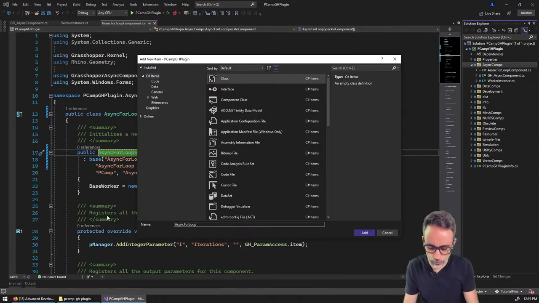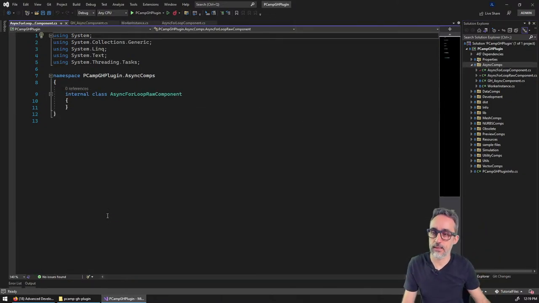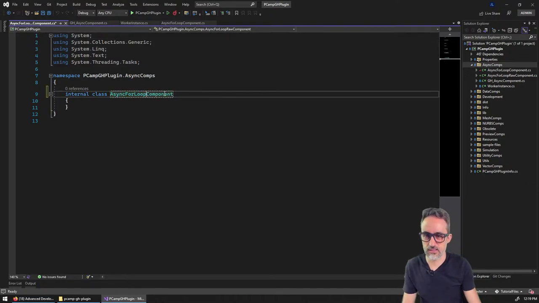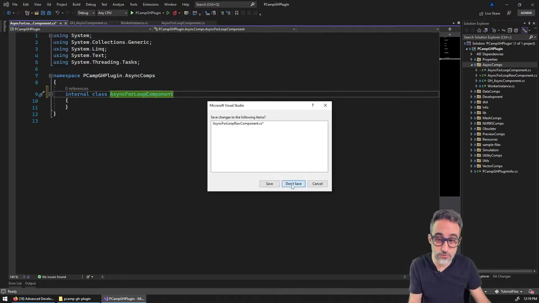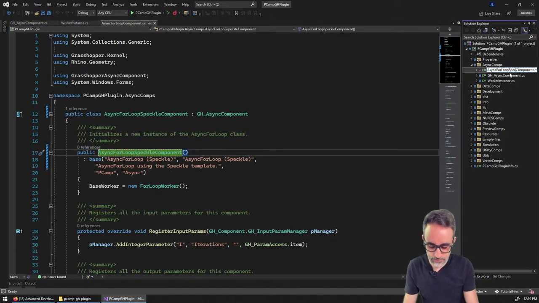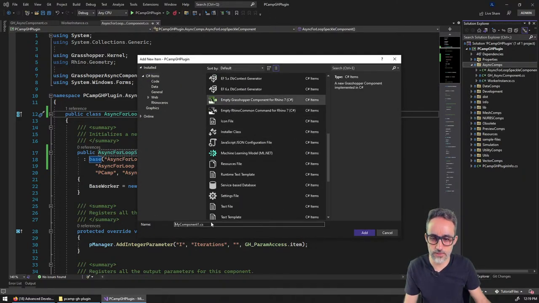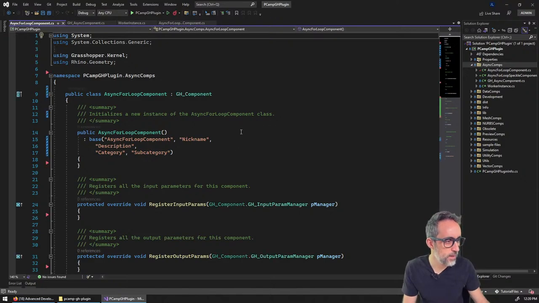Async for loop row component. And actually, I'm not going to call this row. You know what? I also forgot to use the template. So this would be Speckle. So in add new item, I'm going to find the Grasshopper component, and this is going to be async for loop component. Okay.